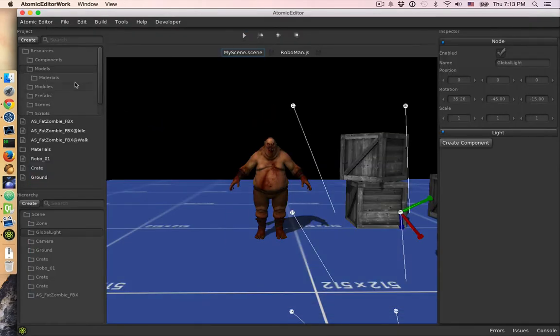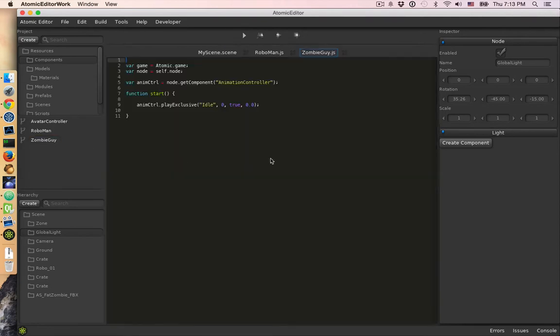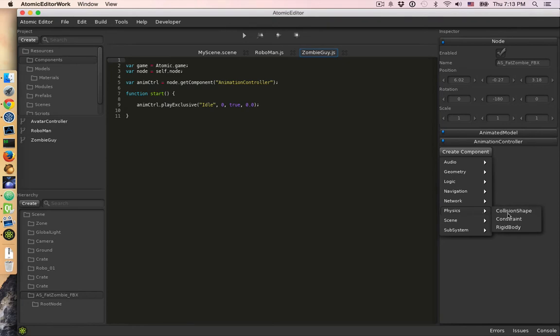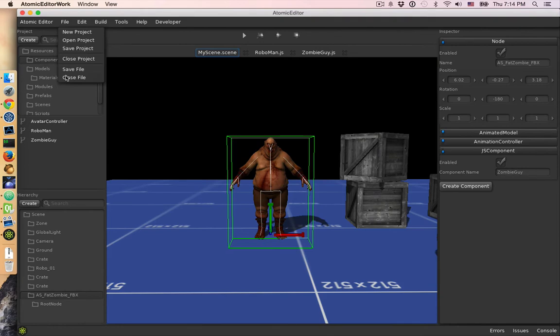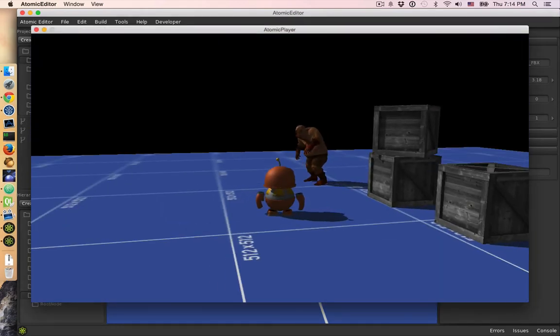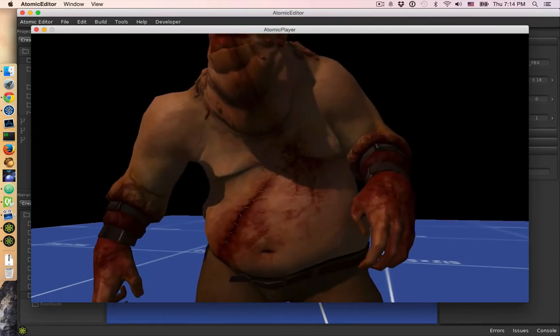Kind of nice to see him animate. So what I can do is I have this little component called Zombie Guy. It's super simple. It just plays an idle animation on him. So let's go to Zombie Guy here in our scene, create a component, create the logic component, and we'll set it to be Zombie Guy. All right, Zombie Guy it is. Go back to my scene here, and we'll go ahead and play it. And he should be idling. And he is.